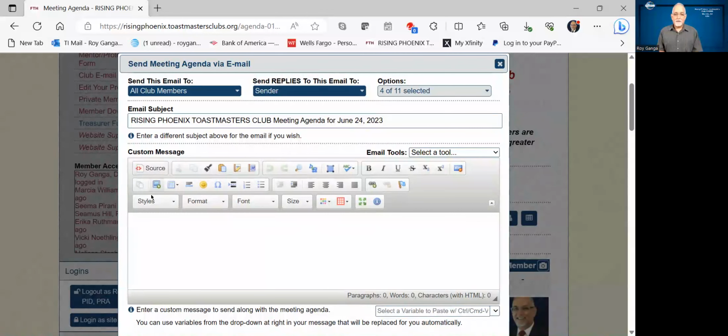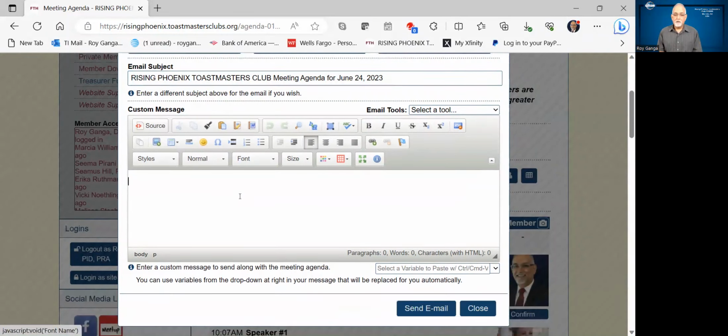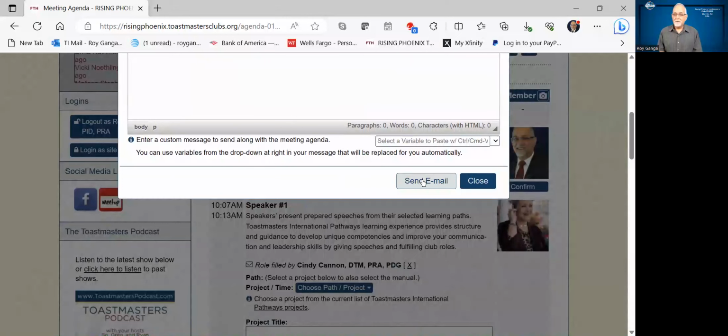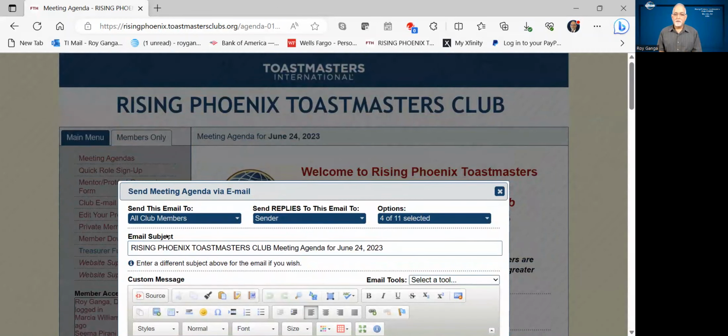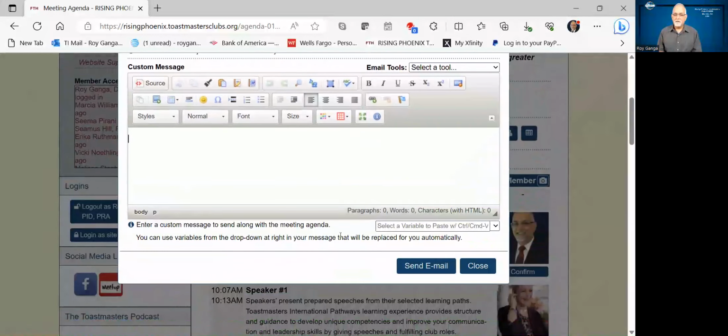Then you will type in what it is you would like to tell folks. Please see attached, or please see below the weekly agenda, and let them know what is available for them to sign up on. Once you're finished with that, you hit send email. Send email goes to everybody that you have selected at the top here. So all members will receive a copy of it.